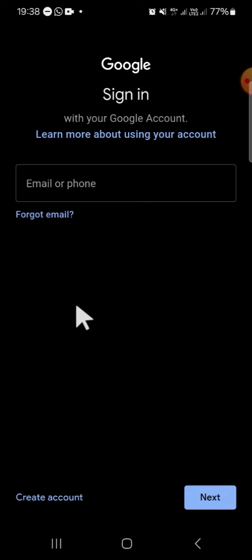Alright guys, so that's how we can set up a new Google account on Android device. I hope this tutorial will be useful for you.